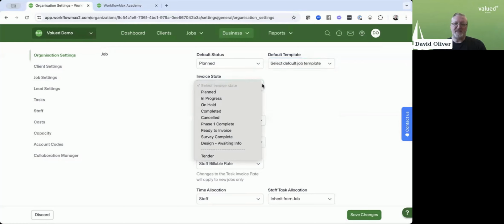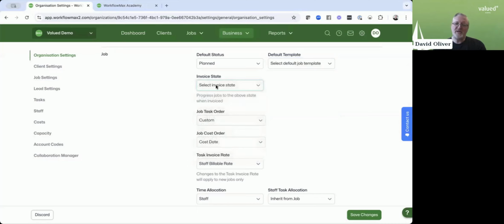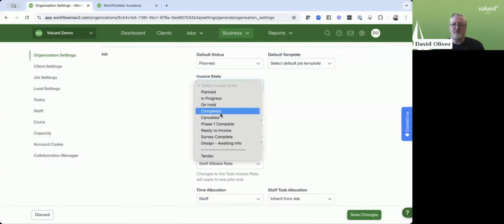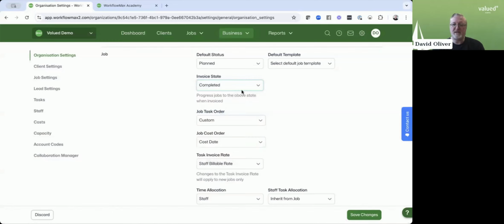Invoice state, here's an interesting one. Again, underused, but I would say for very good reasons. It depends on what you want to do. This particular little nugget means that if we raise a final invoice in Workflow Max, then the system can automatically move the status of your job to whatever you've got here. So if I say I have that as completed, then literally as soon as I raise a final invoice, the system will go, oh, thanks, David, we'll move this to completed for you.